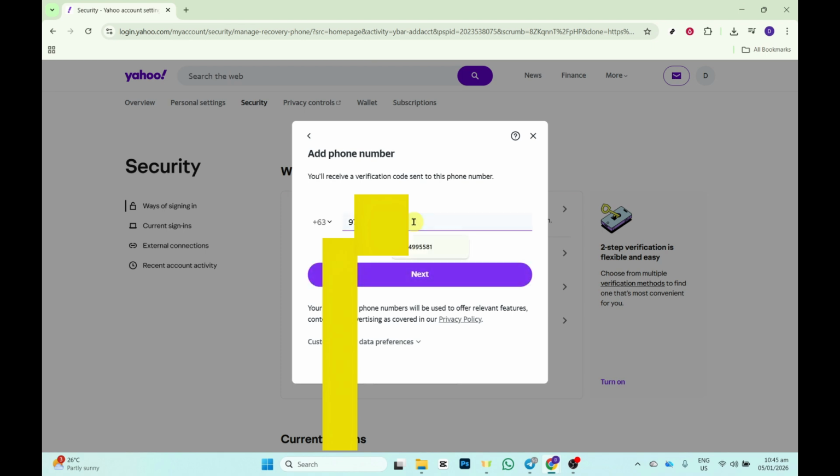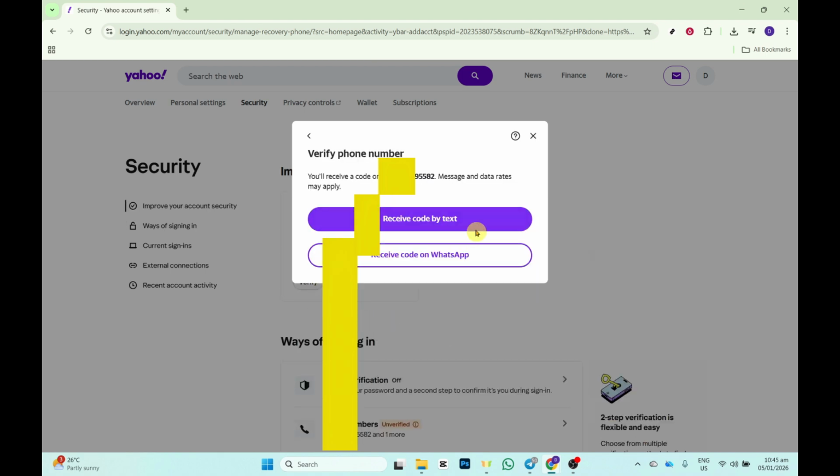Yahoo usually sends a text with a short verification code or offers a voice call if texting isn't available. Enter the code exactly as shown. If it doesn't arrive, wait a moment, check your signal, confirm the country code, then tap Resend. When verification succeeds, you'll see your number listed under phone numbers. Keep it current and remove any old numbers you no longer use.